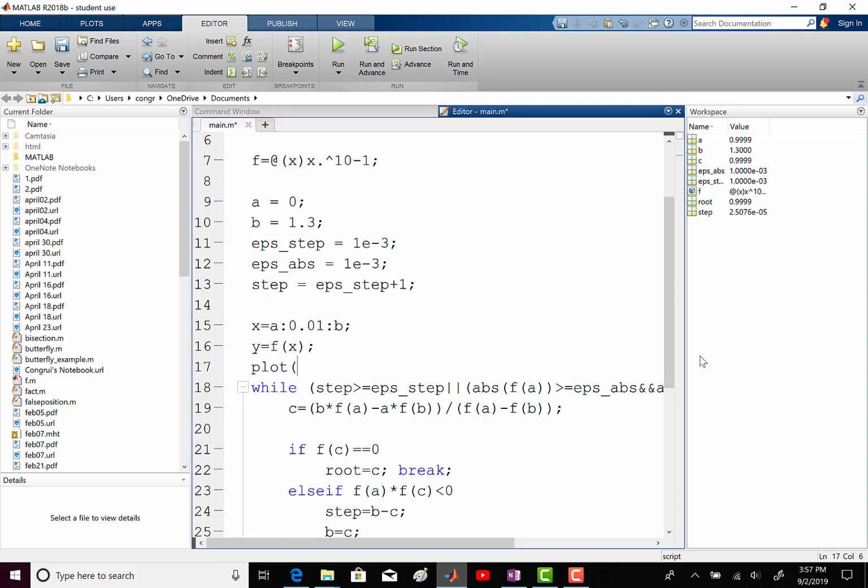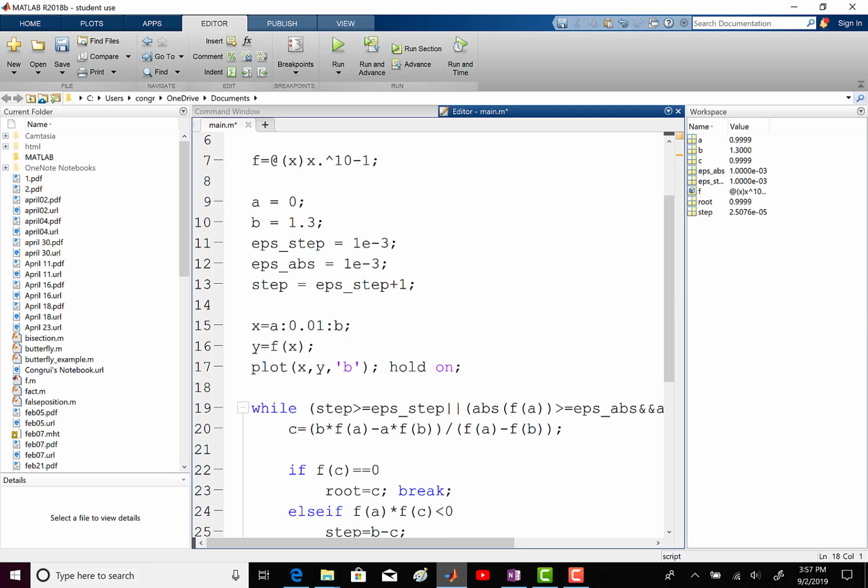So then we plot x y, as we want to plot the function as blue lines, and then we can hold on because later we want to plot something else on the same figure. So we need to hold on.